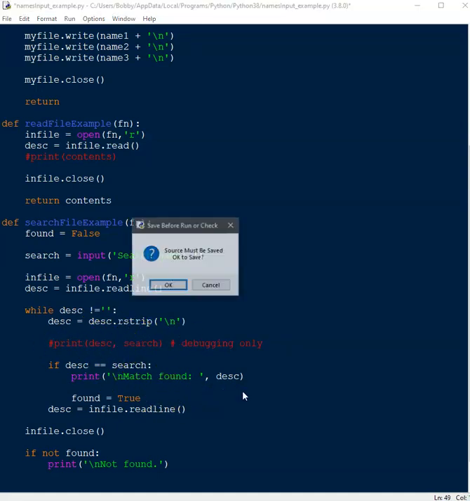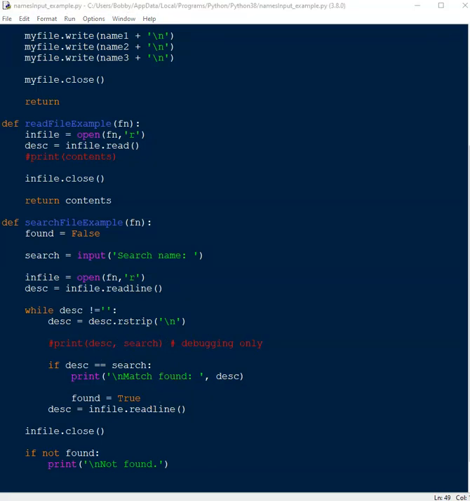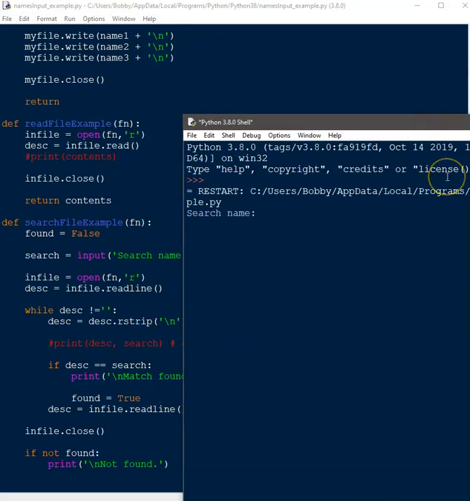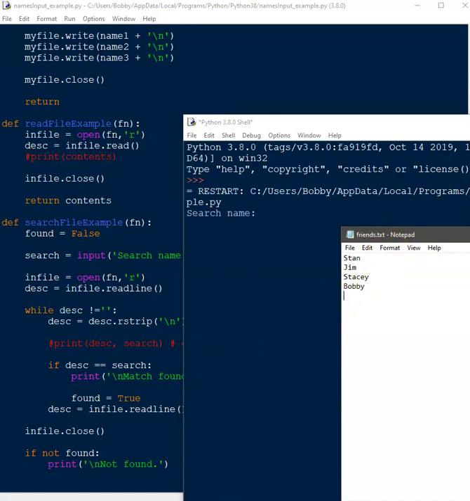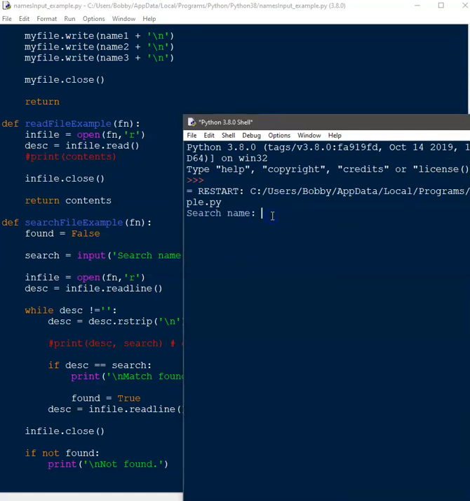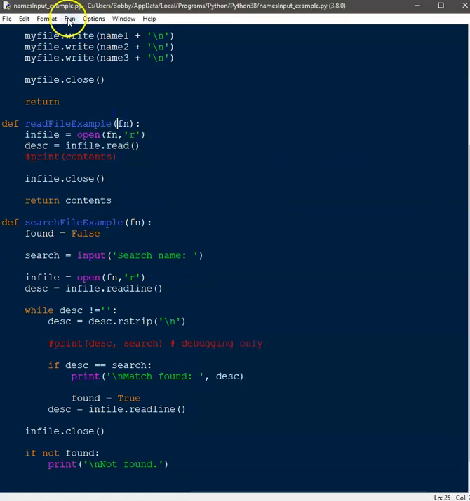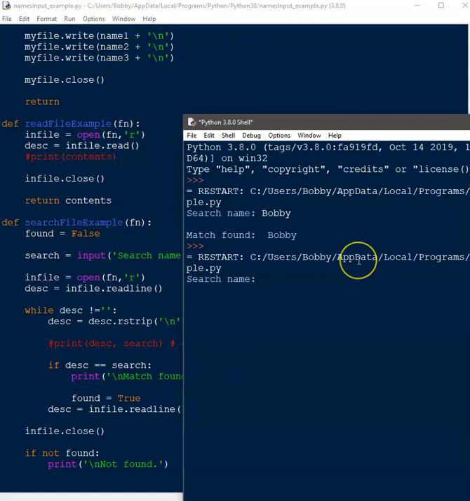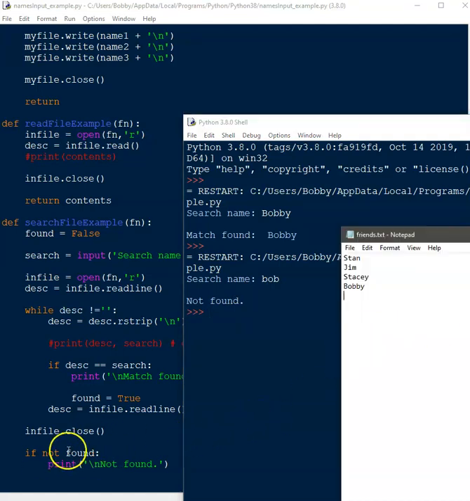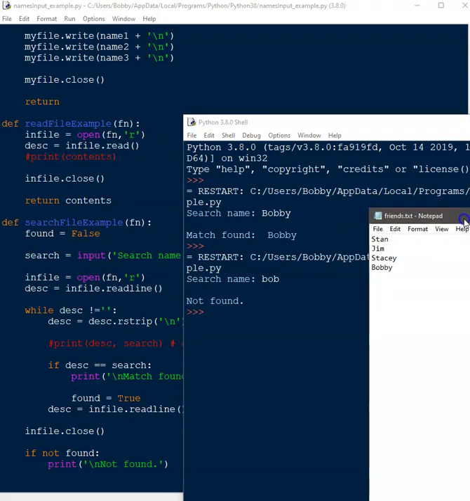So now we can run this as working code and say, okay, what's going to happen now? So now, here's the items we have. So let's search for Bobby, and it found it. Cool. Okay, so now let's run this again, and this time we'll search for something that doesn't exist. Not found. And that's exactly what our code says to do if it's not found. So we're done. Very, very cool.